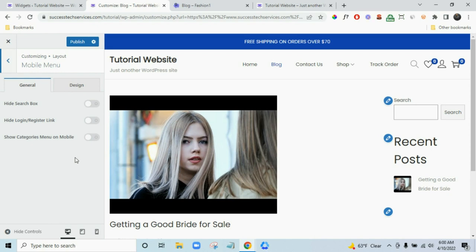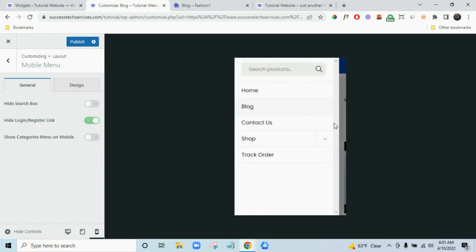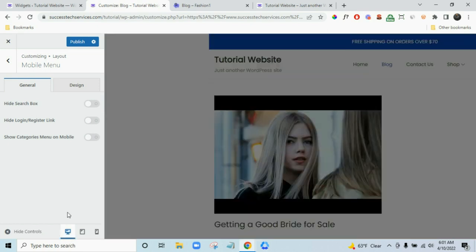Mobile menu, you can obviously change it in mobile. So if you don't want it to have the search box in mobile, you can. If you want to hide this in mobile, you can. So let me show you guys what it looks like in mobile. So let's just say I take this off. It won't be there and stuff. So mobile looks different, but you see, it gives us all this. So that's just it for the mobile.